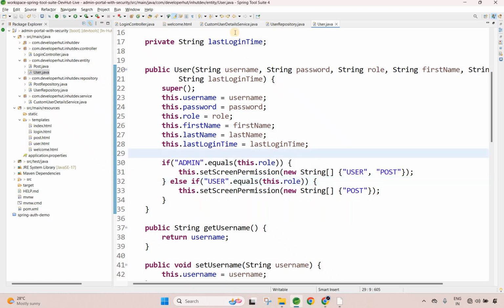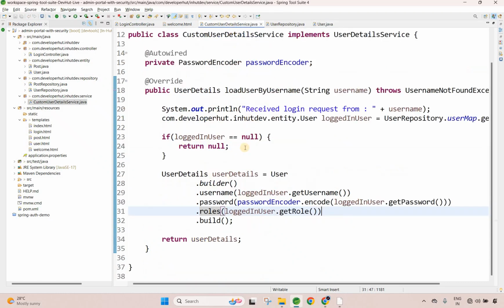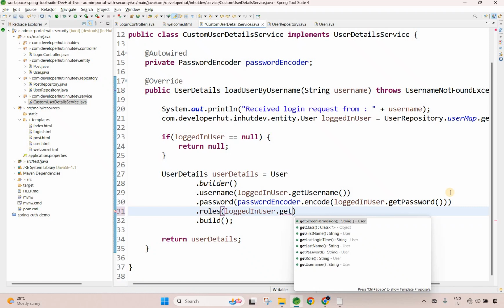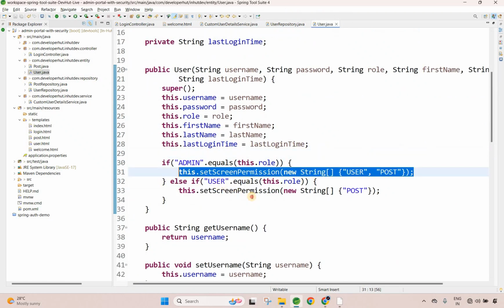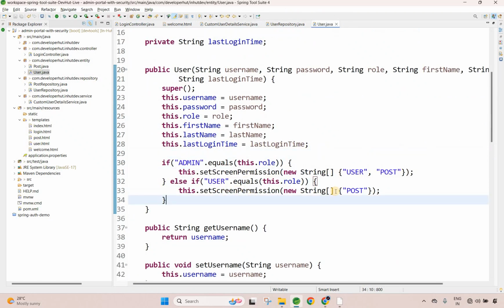Okay. Now we will go to the custom user detail service, and instead of getRole, I will pass the permission over here. So I would say getScreenPermission. So whenever an admin is logged in, he will get user plus the post, which is what we have set over here. In case of a user, it will only be the post, right?